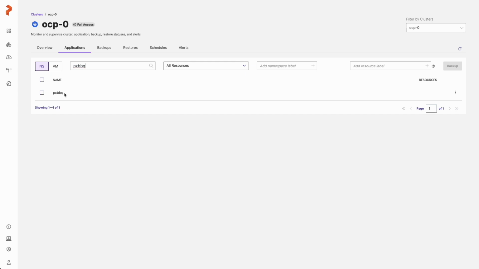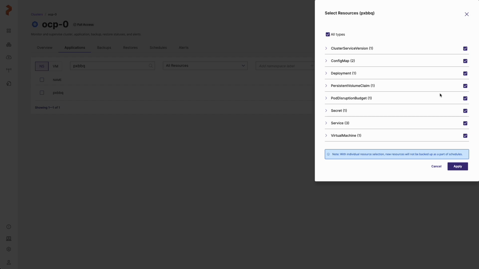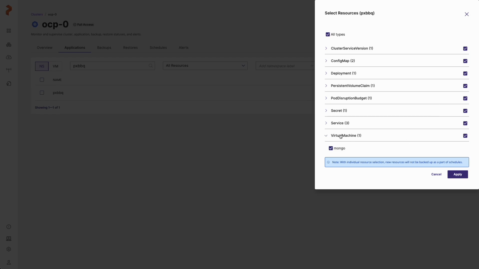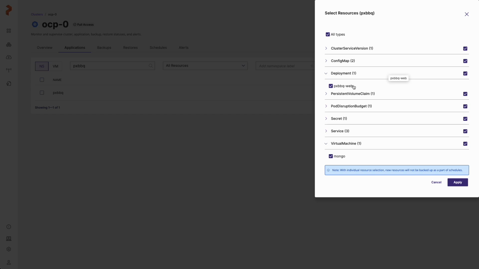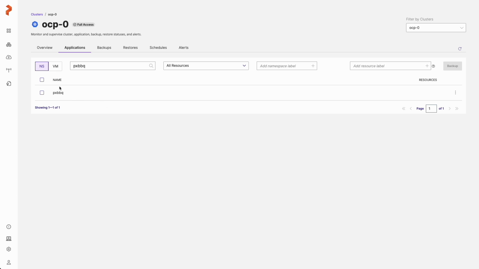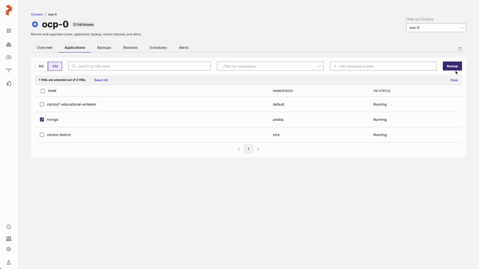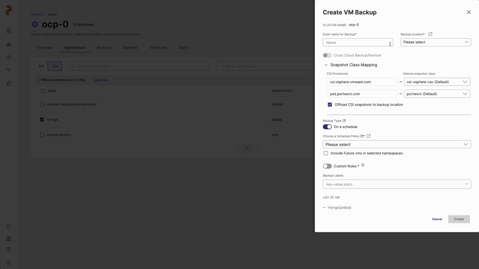We could use the Namespace tab and filter our namespaces to find our applications. When we find our namespace, we can further filter the list of resources to only the parts that we care to protect. Oftentimes, it's the entire namespace, which is the default, but sometimes we want to limit what's being backed up. In this case, we'll cancel that option and just focus on the VMs tab. Here we can see only the VMs that are deployed on this cluster without worrying about the other objects. Here, we'll select our MongoDB virtual machine to create a backup.